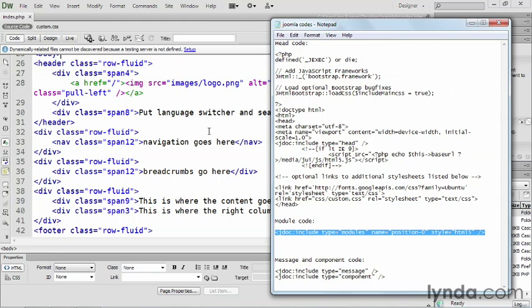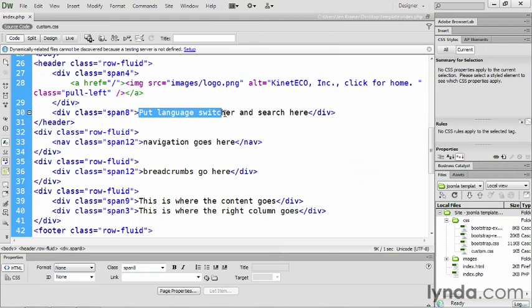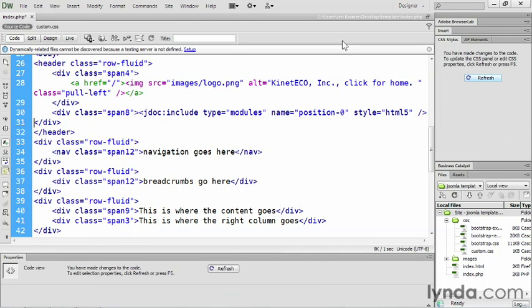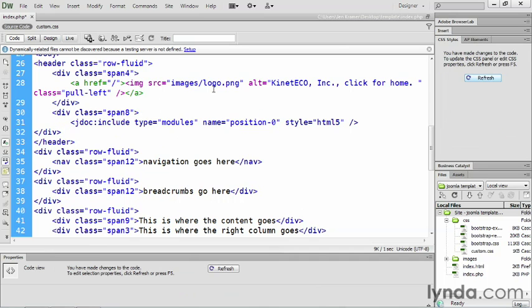Control or Command C to copy. And where it says put your language switcher in search here, I'm going to highlight that and say Control or Command V. That is the little bit of code that you need in order to include a module in your web page. And I'm going to go ahead and just clean up the formatting there a little bit.